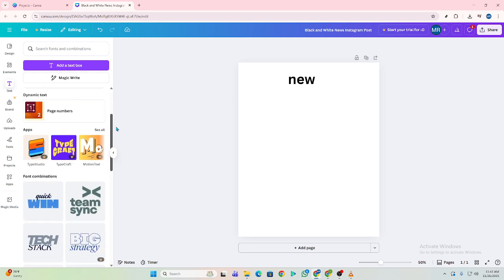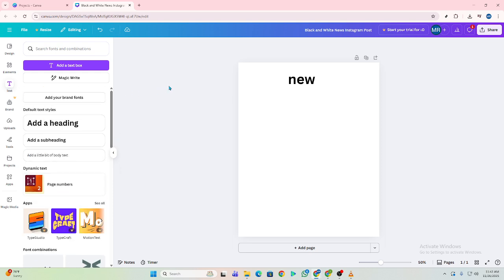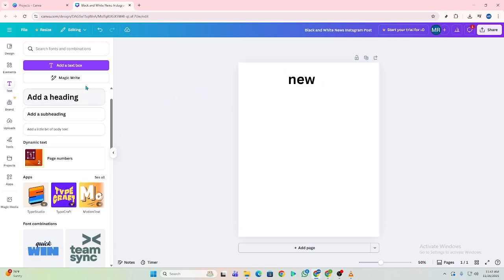And that's it. You've got clean gradient text with a smooth outline, all inside Canva, full 2026 style. Use it for your thumbnails, your posters, whatever you're designing.